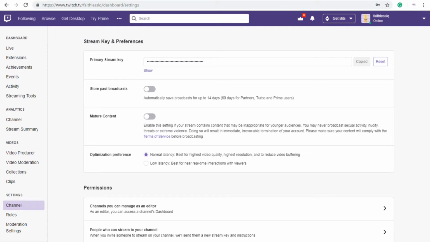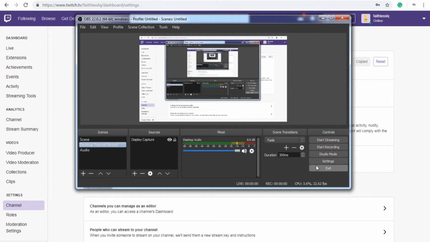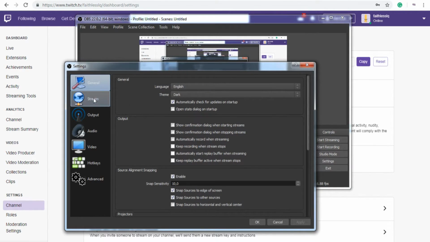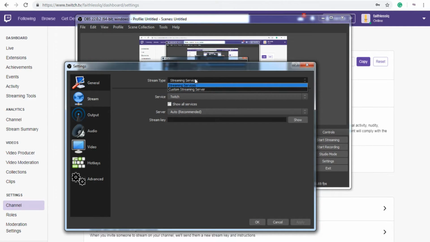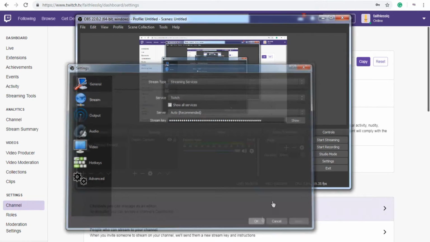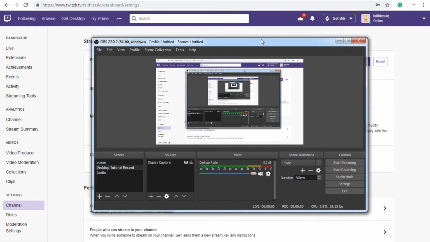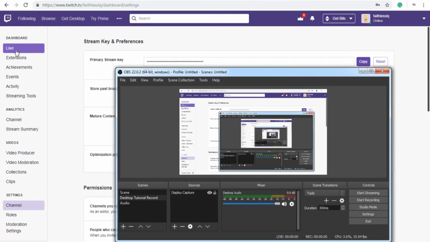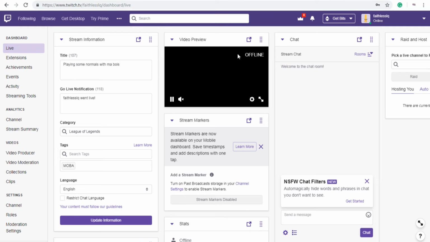Now let's open OBS that we installed earlier. Go to Settings and then Stream. Paste your primary stream key, then click Apply and OK. And there you go, your Twitch account is now connected with OBS. Let's test it out.